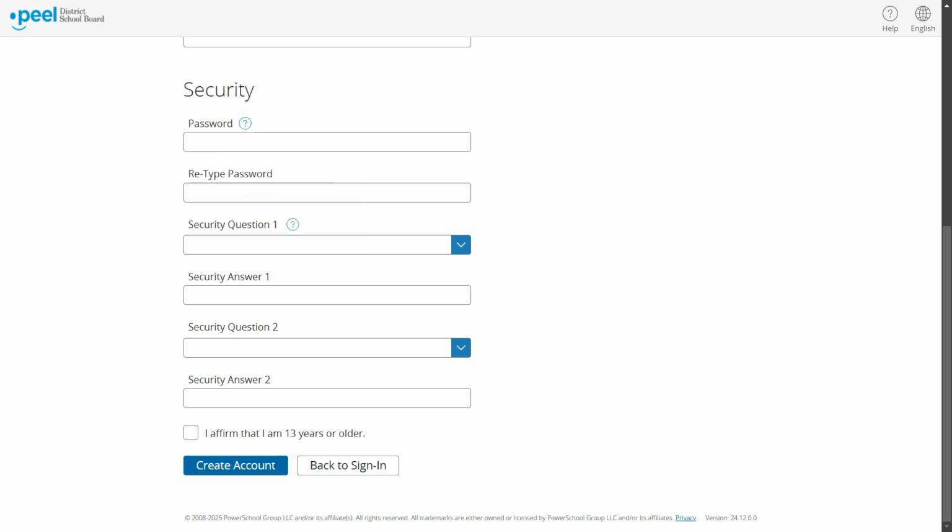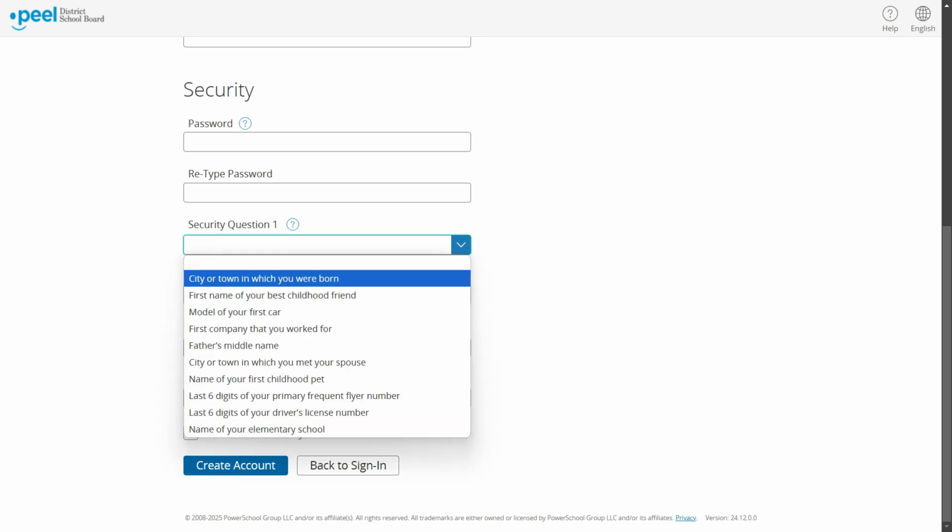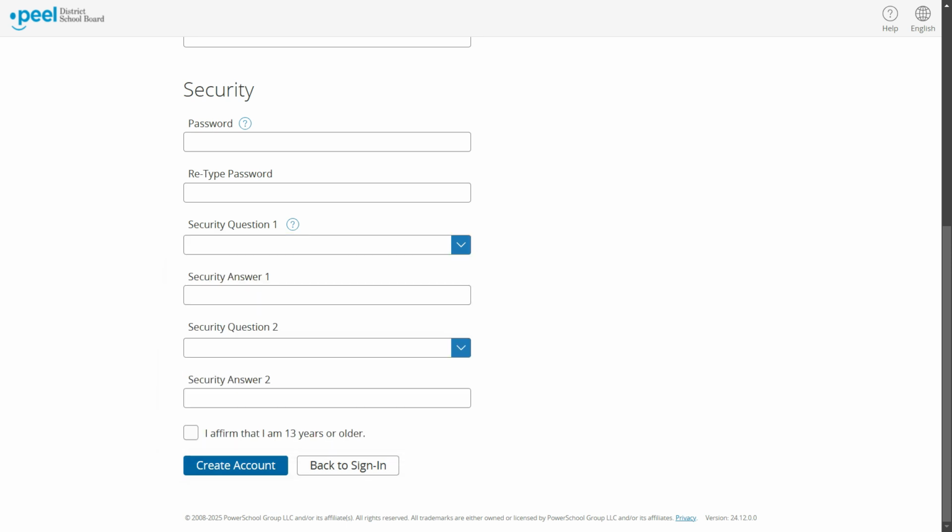You also create a security question. So you see here question 1, question 2. You have a drop down. You select from this question and then give your answer accordingly. So remember your answer. That will allow you to log in again. Every time you log in, you might be asked for this security answer. So make sure you remember this.